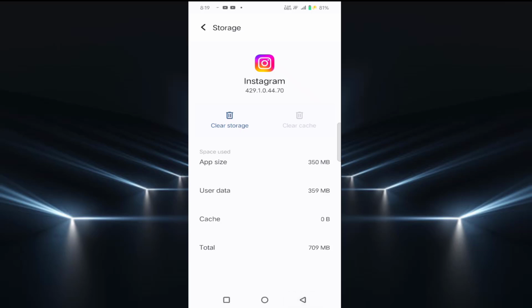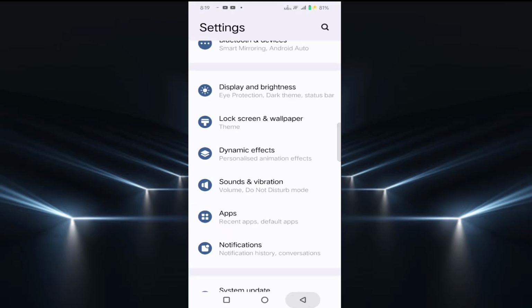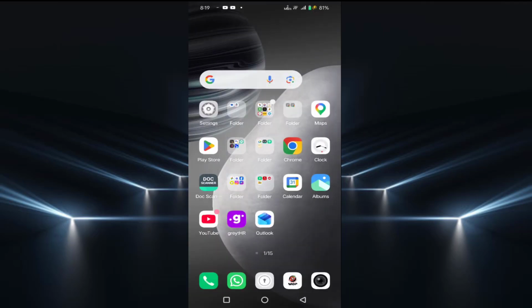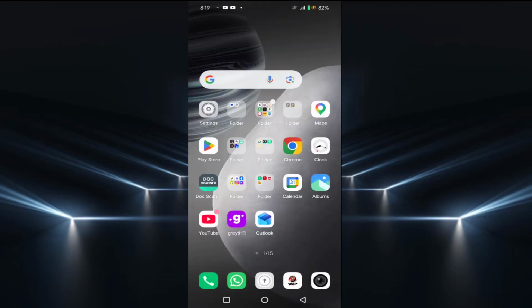Then go back and check whether your issue has been resolved or not. Still you are facing the issue, then you have to make sure if you are using mobile data, then switch to Wi-Fi. If you are using Wi-Fi, then switch to mobile data. And once restart the mobile and check whether your issue has been resolved or not.